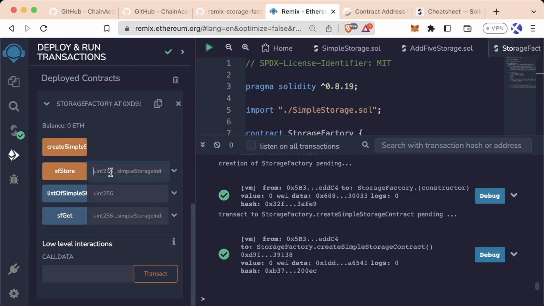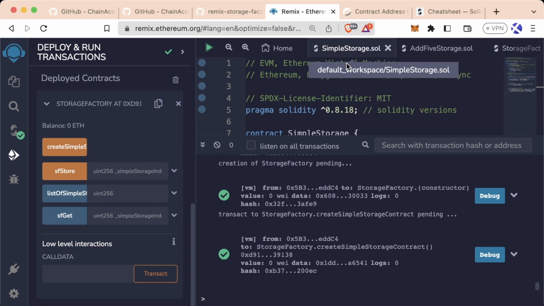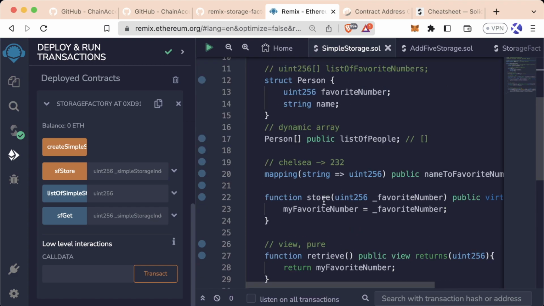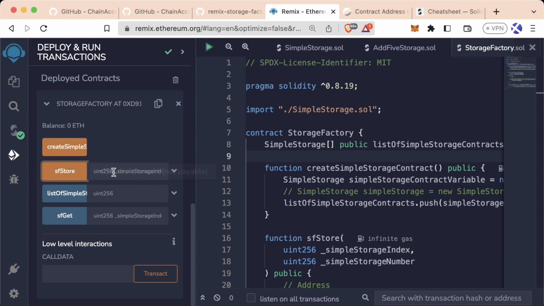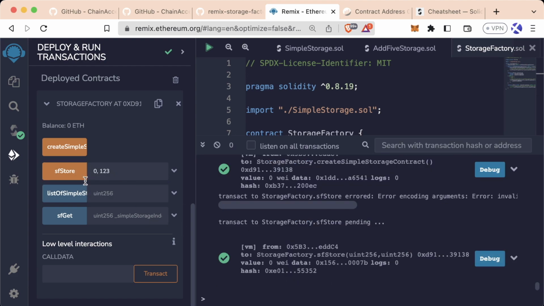Now we can actually go ahead and interact with our simple storage contract. Remember, in simple storage, we have a function called store, which takes a favorite number. We can actually call this store function on our simple storage contract from our storage factory contract using this sfStore function. So we'll add the index of our simple storage contract, which since we only deployed 1 so far, it'll be at index 0. And we'll say our new favorite number is 123. And we'll hit sfStore. sfStore stands for storage factory store. So we're going to store the number 1, 2, 3 on index 0.